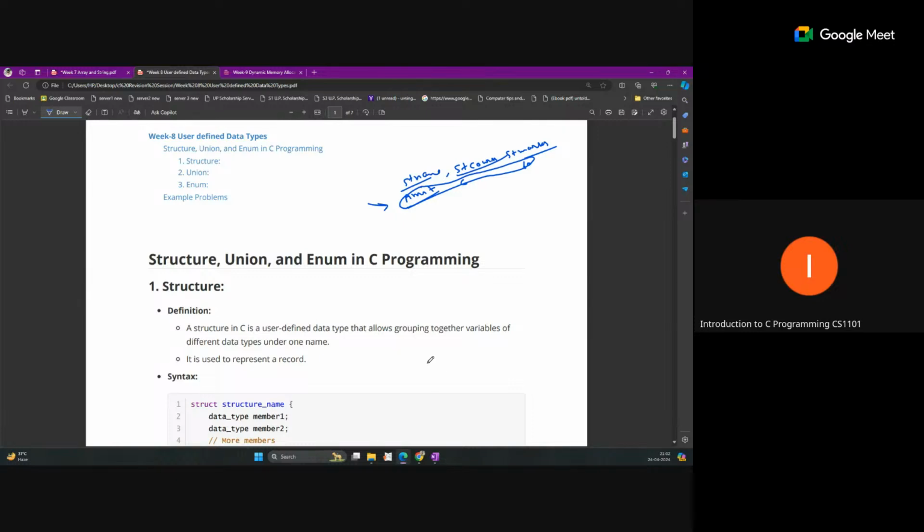So a structure in C is a user defined data type. Here we can define a type of structure that allows grouping together variables of different data types under one name. So we will store different types of variables under the one name of the structure.